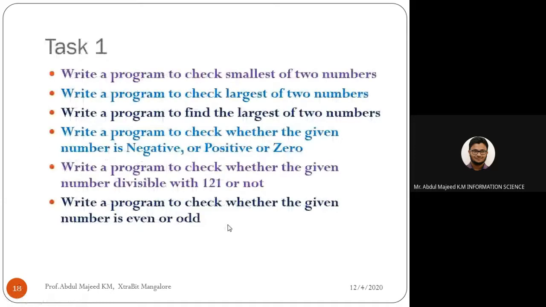Okay, then we have some tasks. You have to complete these tasks within this week. First one, write a program to check the smallest of 2 numbers. You can check the smallest of 2 numbers by using an if else statement. Similarly, write a program to find the largest of 2 numbers. Write a program to check whether the given number is negative, positive, or 0. Write a program to check whether the given number is divisible by 121 or not. Write a program to check whether the given number is even or odd.